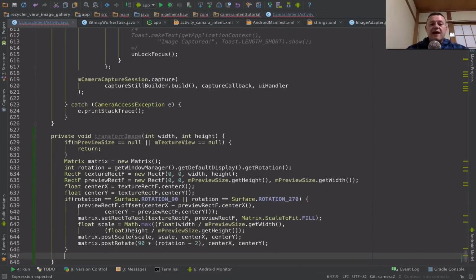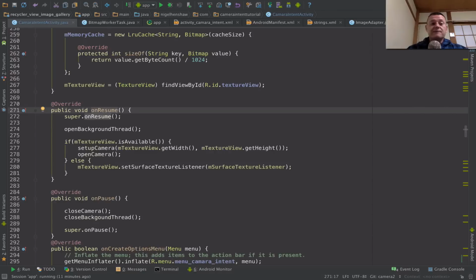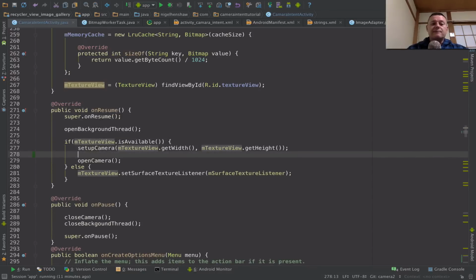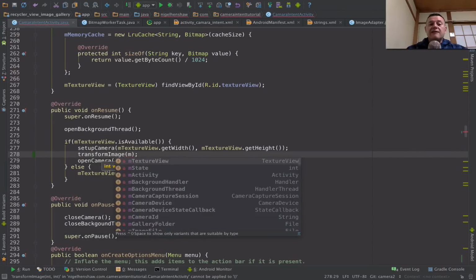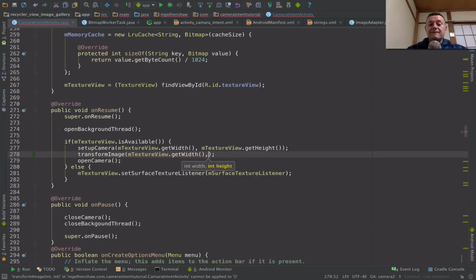Okay, that's done. Now we need to just set up our texture view with this matrix as such. Okay, that's the method implementation. Now we need to call this method. So first place, let me check on resume. Yes, so down below setup camera is a good place for us to transform our image. And it's going to take the same arguments as the setup camera there.